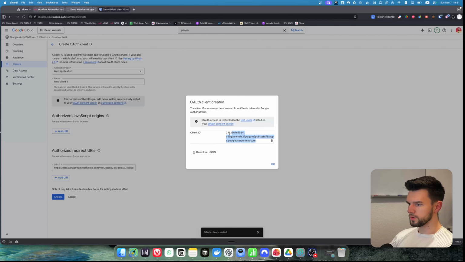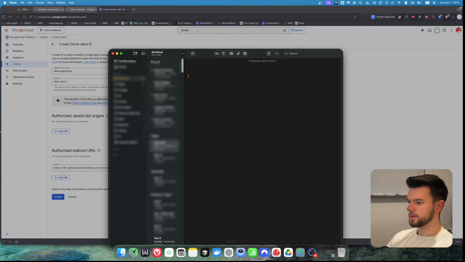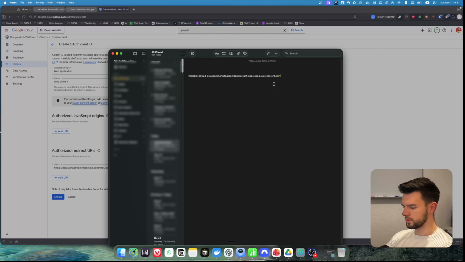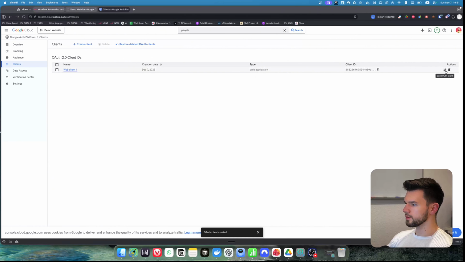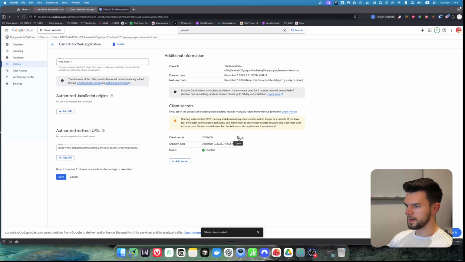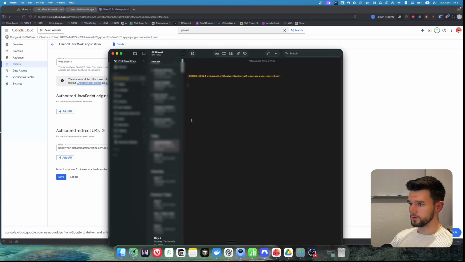And now you need to also copy the client ID. It's a good idea to save it somewhere. For example, I'm gonna save it in my notes for right now, and then you can delete it after. Also, you're gonna need to go here and then also copy the client secret. Of course, those two, it's not a good idea to be exposed, so don't share it with anybody. I'm going to delete mine after the video.